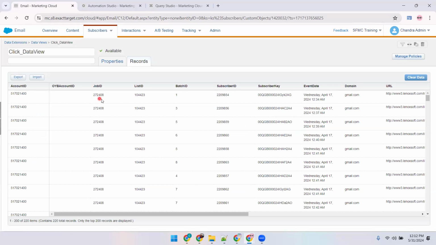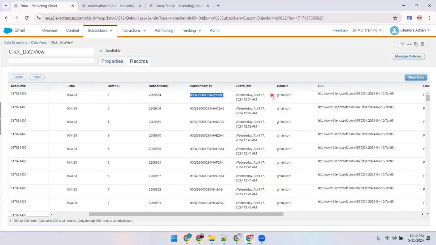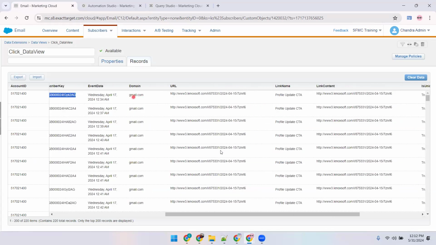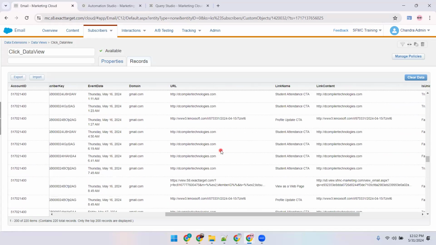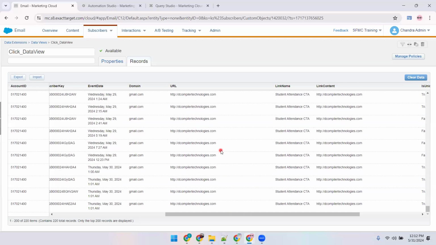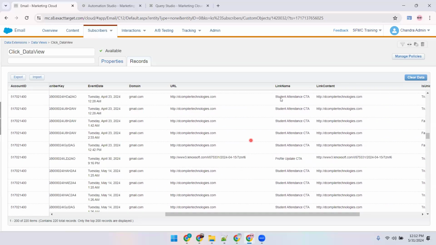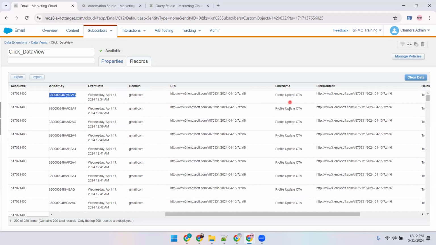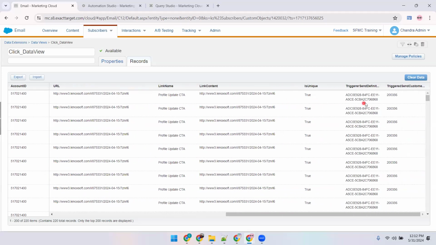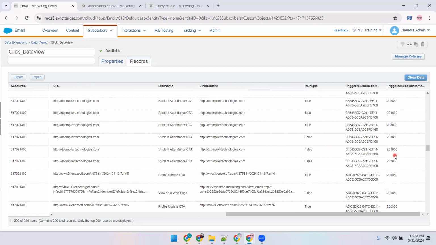Account ID, job ID, list ID, batch ID, subscriber ID, subscriber key, domain, URL which has been clicked. You can see all this information. It is captured from a link name called profile update. The link content, is it unique? Is it coming from a triggered send definition and triggered send customer key?